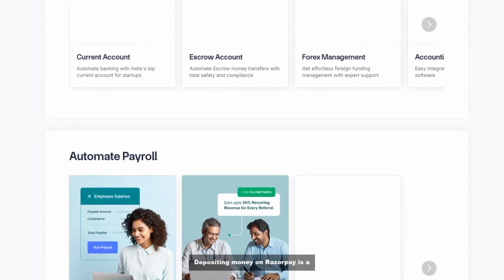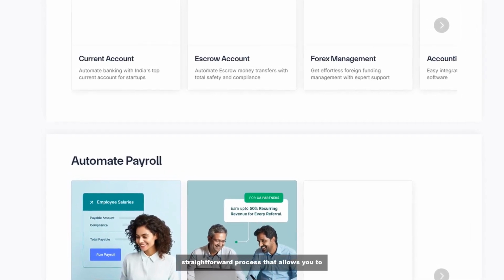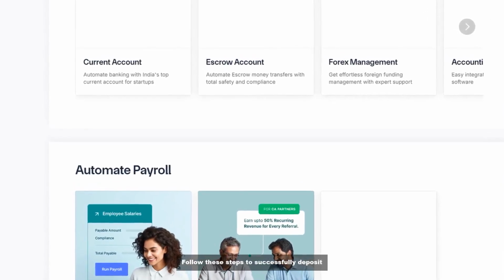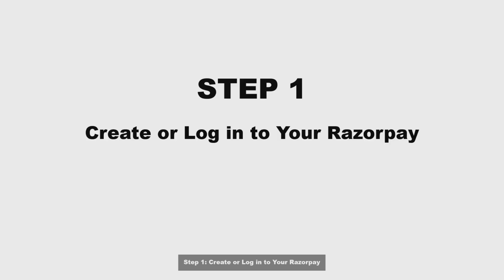Depositing money on Razorpay is a straightforward process that allows you to fund your account for various transactions. Follow these steps to successfully deposit money. Step 1. Create or log into your Razorpay account.